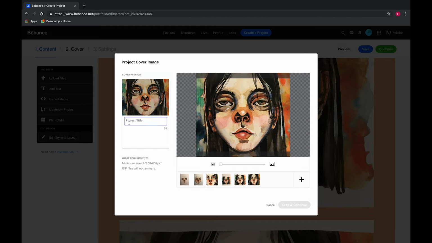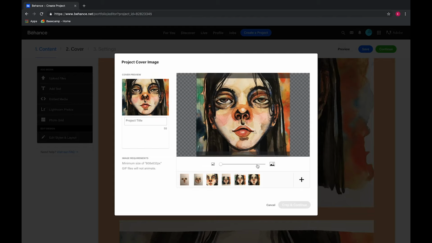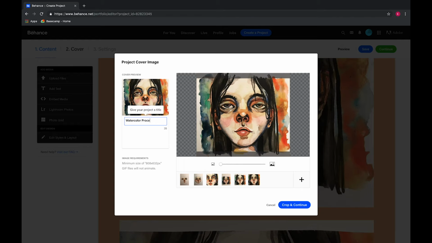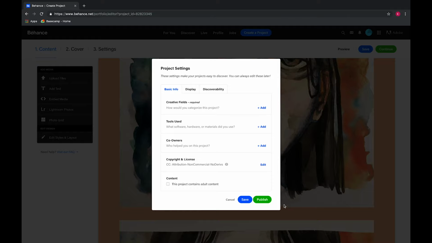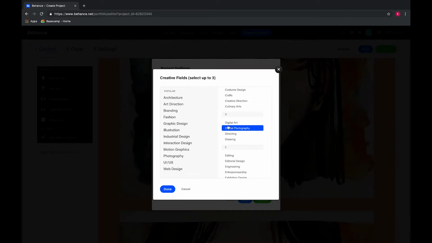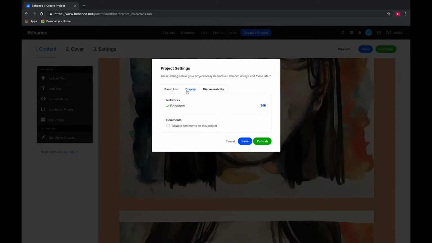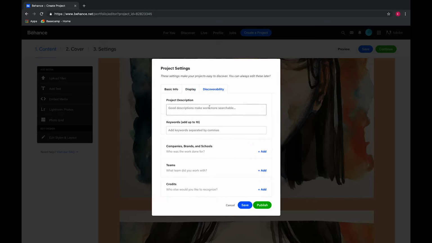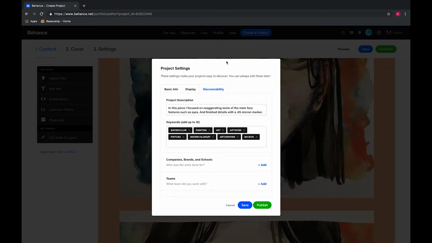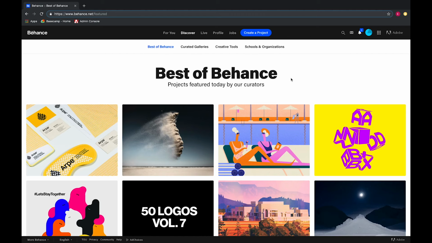And this just gives you kind of like a preview again of how it will look. Select crop and continue. And then we can start selecting our creative fields. Once we're done with the basic info, we're gonna go ahead and edit the display. And in this case, I'm gonna leave Behance and I'm gonna keep the comments. So in discoverability, we can add a project description, some keywords and such. Okay, now that I'm done with adding the keywords, we're gonna publish.